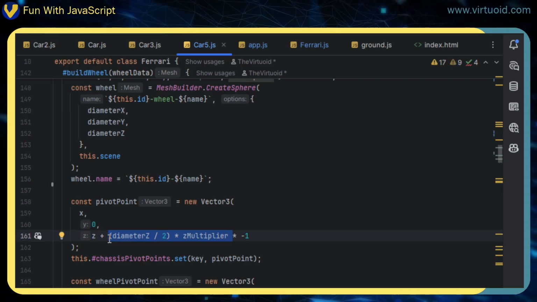Let's try that again. I'm going to take the diameter divided by 2, because I want to get the radius, which will get me to the exact outside of the sphere. I'm going to multiply it by that Z multiplier inside that data. That will get it to the correct wheel. And then I'm going to multiply by -1, which will move it back in toward the chassis, because I want it to the inside of the chassis.